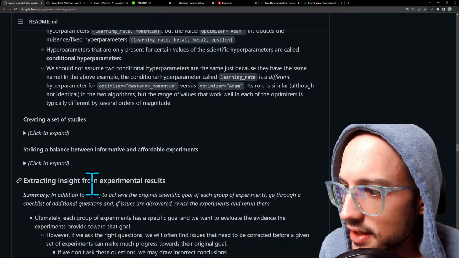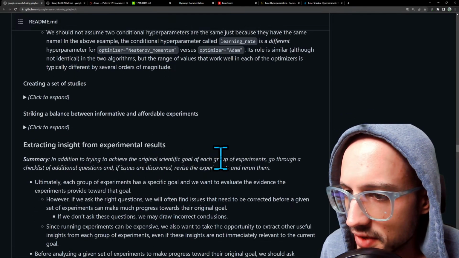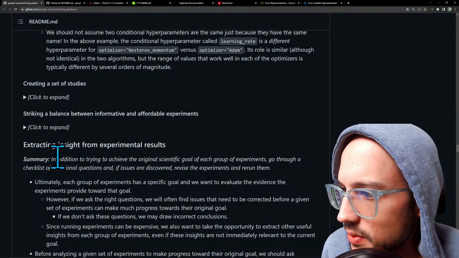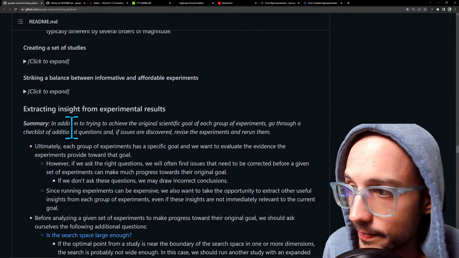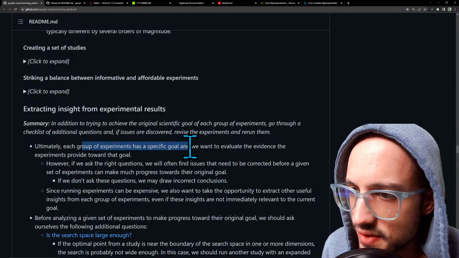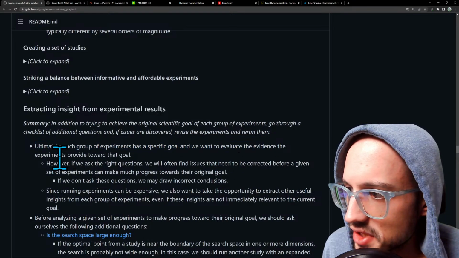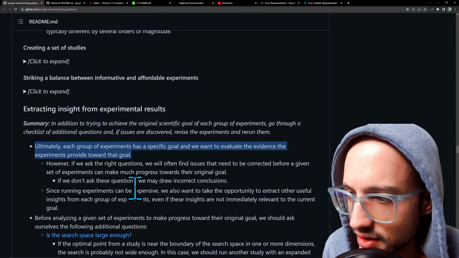Okay, extracting insight from experimental results. In addition to trying to achieve the original scientific goal of each group of experiments, go through a checklist of additional questions, and if issues are discovered, revise the experiments and rerun them. Each group of experiments has a specific goal, and we want to evaluate the evidence the experiments provide towards that goal. Yeah, so basically advocating for the scientific method here, right?